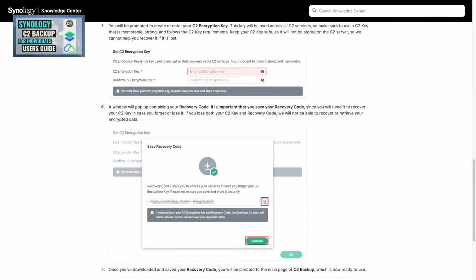I'll also link to Synology's C2 Backup Quick Start Knowledge Base article in the description below, which covers the entire setup process to get started with C2 Backup.